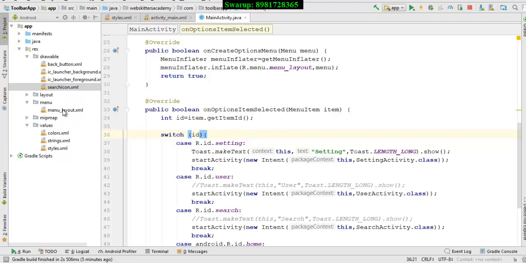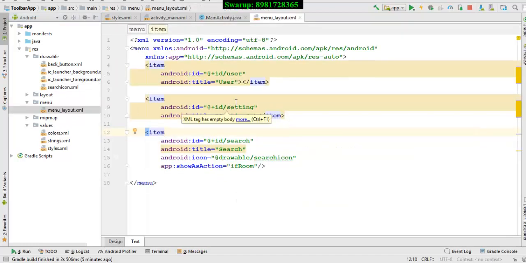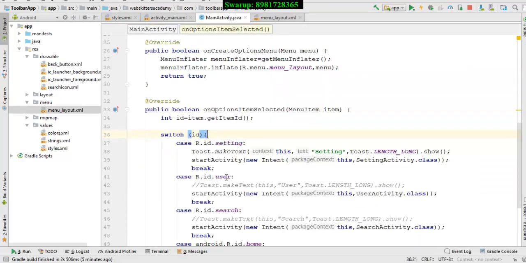So let me open the menu once again. As I already said, these are the IDs that you will be working on at the code level. So here I'm working on the user ID. There's an ID as user, so this is what I'm referring to. This is the ID for setting, I'm referring to this one, and I'm having an ID called search. So this will traverse you to the new activity, which you must be knowing how to create, multiple activities.